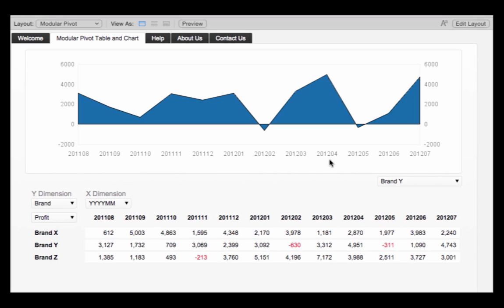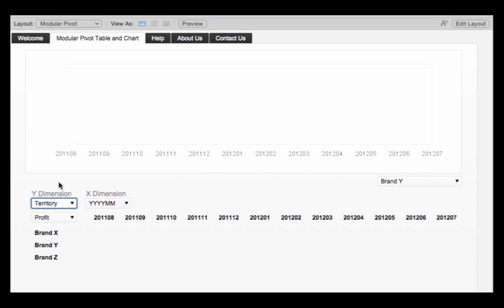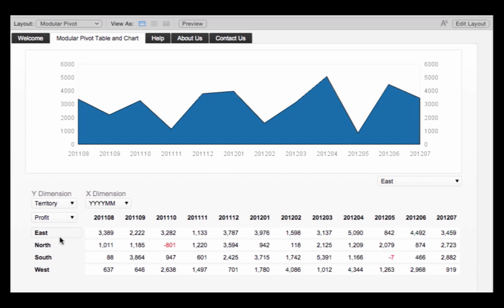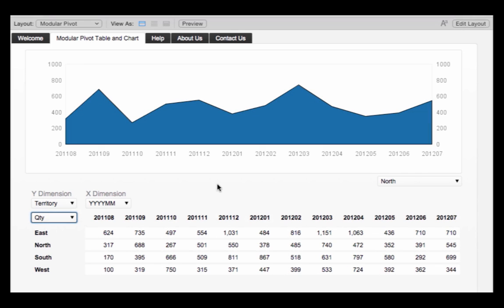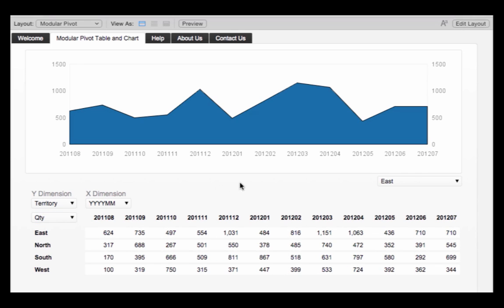Before we had territory on the X dimension, we could actually put territory on the Y dimension if we like. And now what we're seeing is the 12 months worth of sales broken down by territory, and as before, we can now look through the territories on the chart. Not only that, but instead of looking at profitability, we can look at quantities. And there we have volume sales in units showing on the chart.